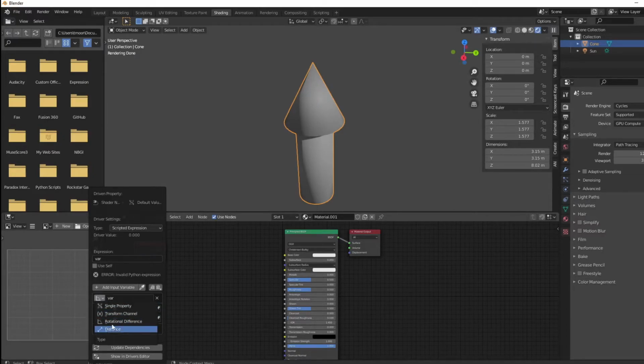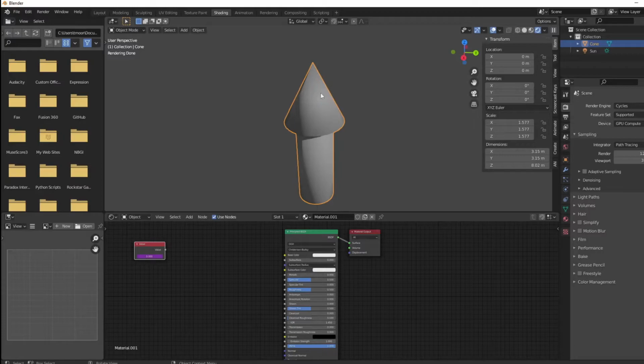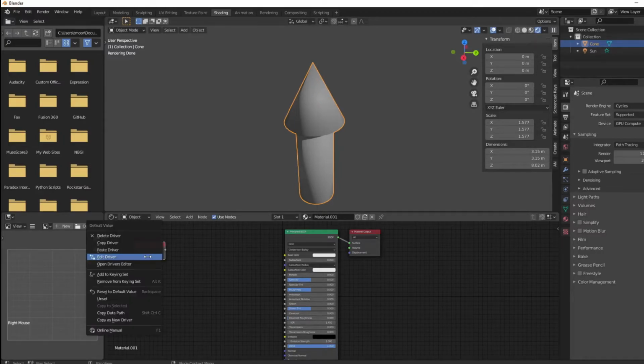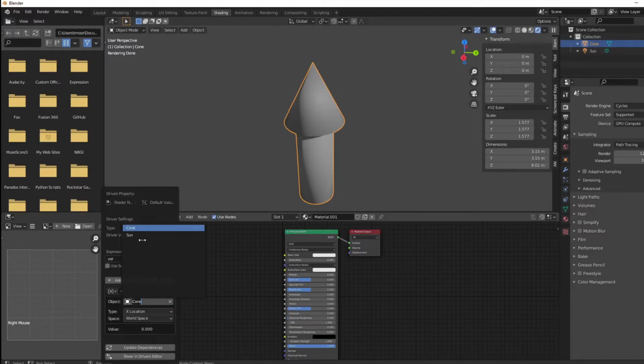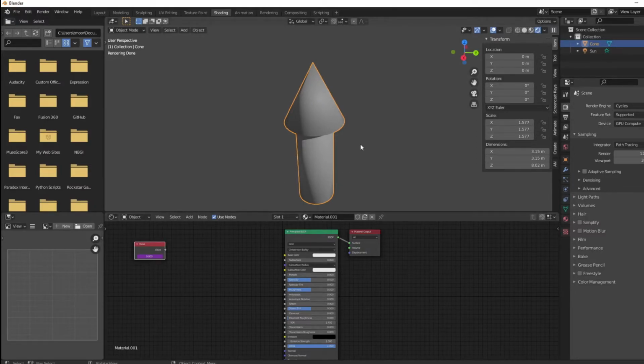So you could have different colors and different axes, for example. And we have relative distance of an object. We're going to use transform channel. And the transform we're concerned about is the cone, which is the basis of this object here. So from this object menu, we're going to select cone. And the type that we want is the X rotation. So that's its angle around the X axis.